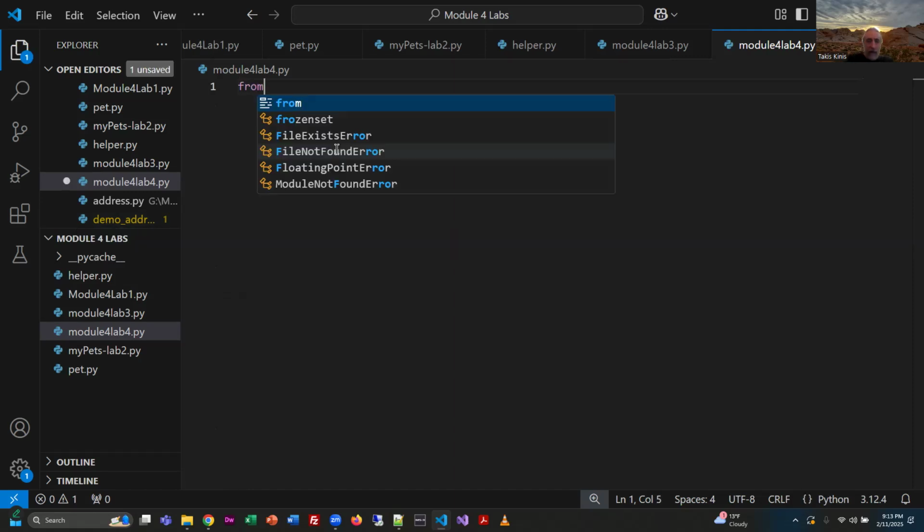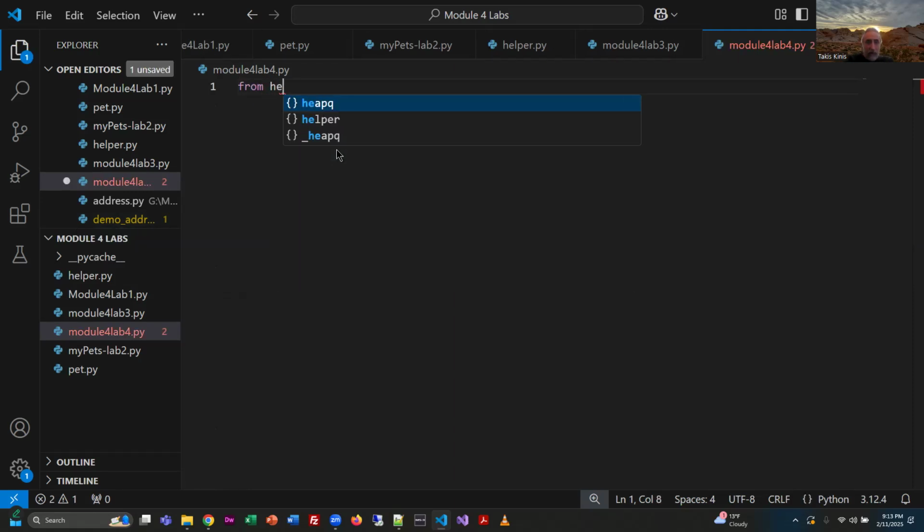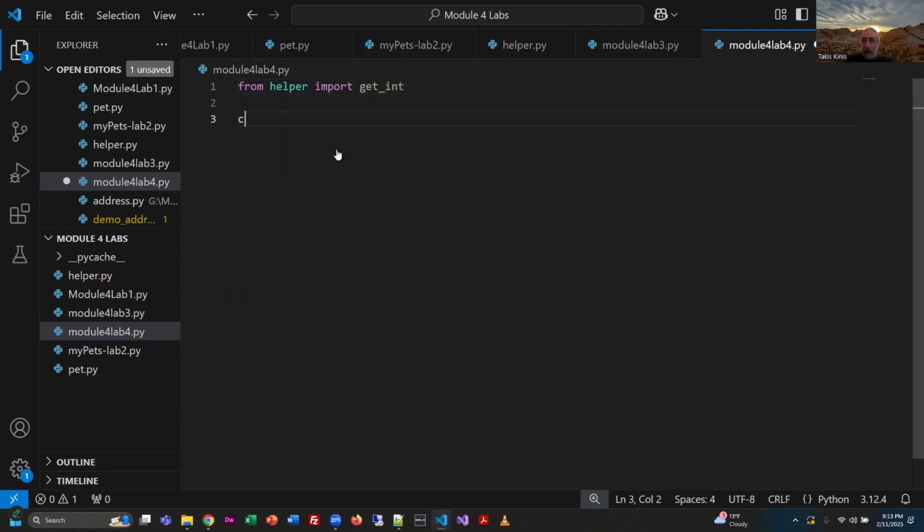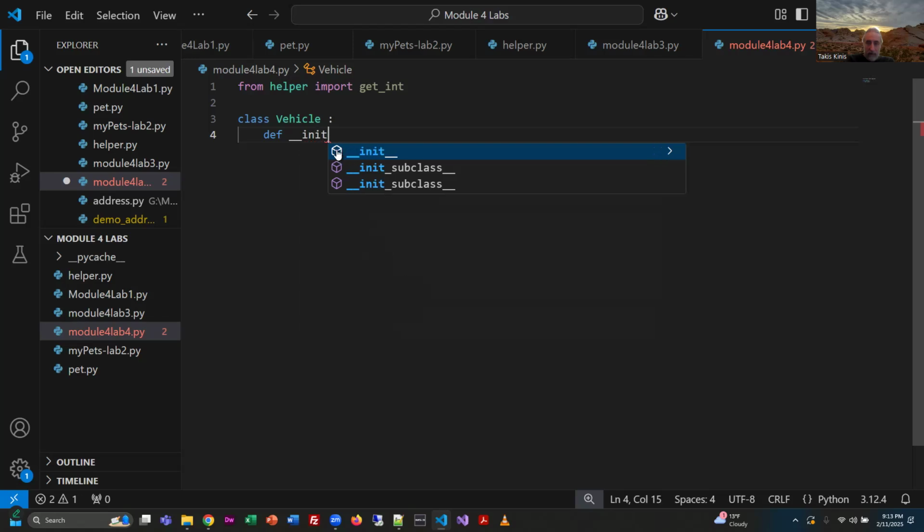Okay. I'm going to borrow. So I'm going to say from helper import get_int. We're going to set up a class structure called Vehicle, and we will set up an init. So here's the init.